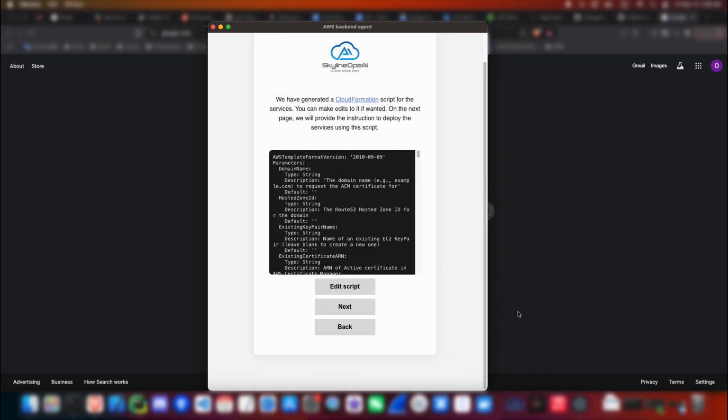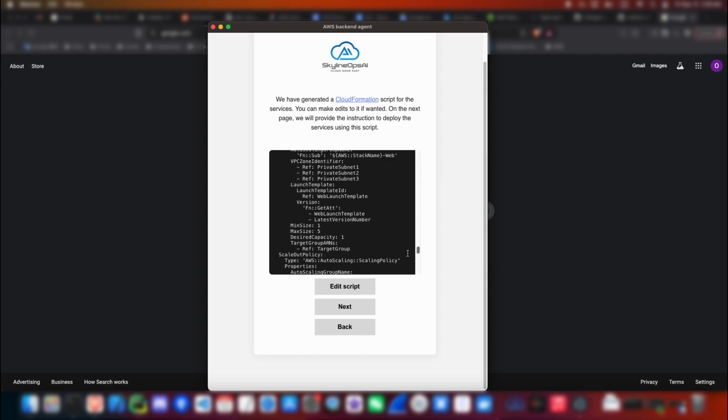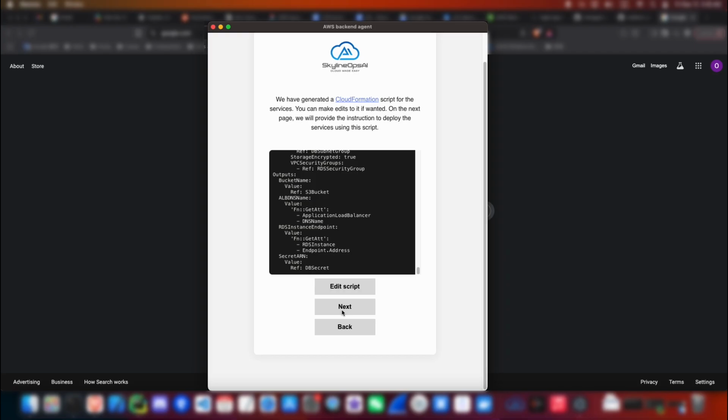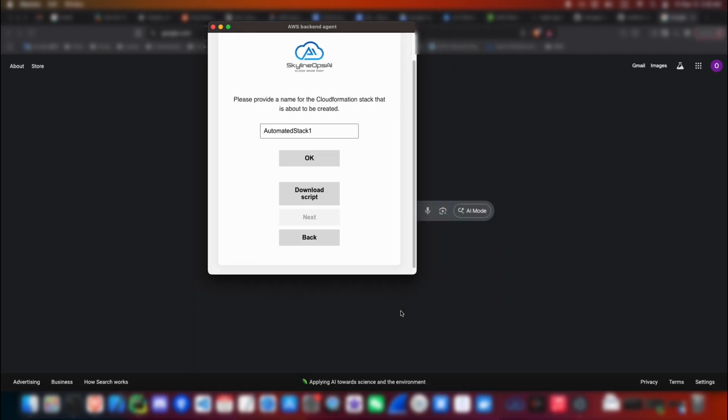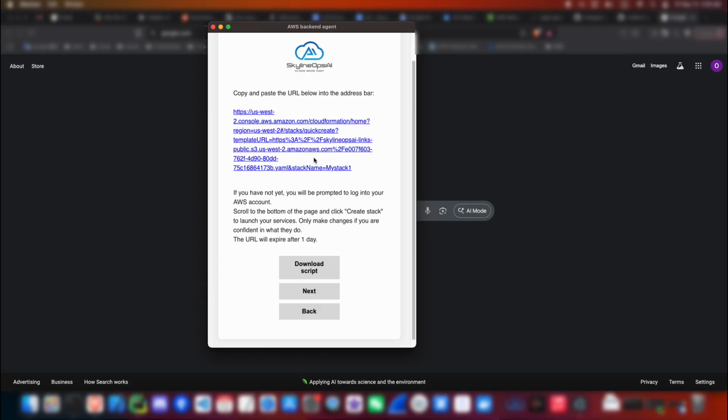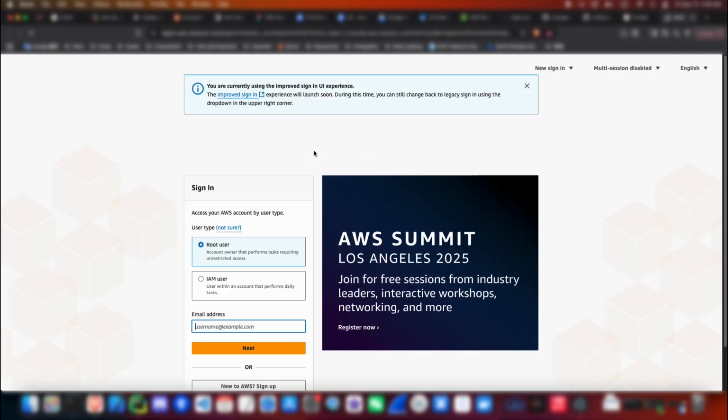On this page, we provide the option to make edits to the CloudFormation script. For this demo, we don't need to make any changes. Let's provide a name for the stack we will be creating. Open the link to access the CloudFormation stack creation page.